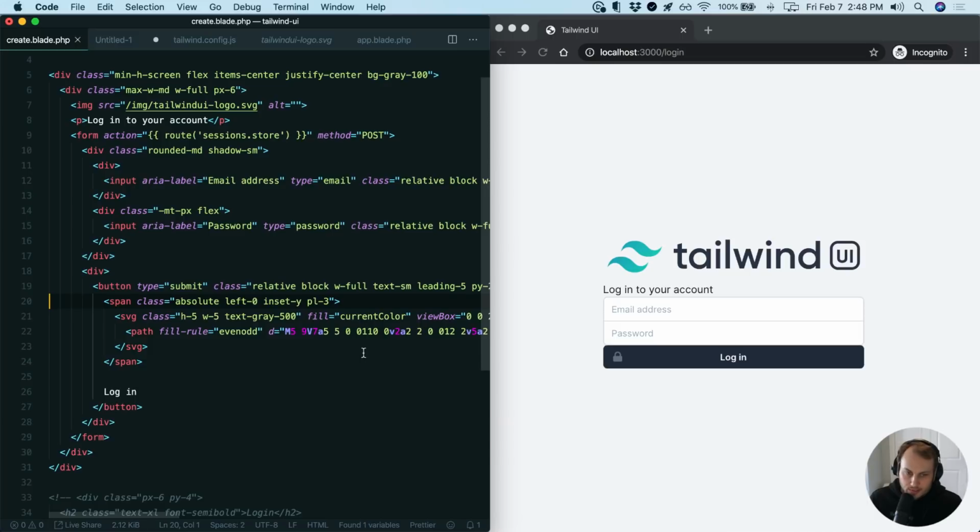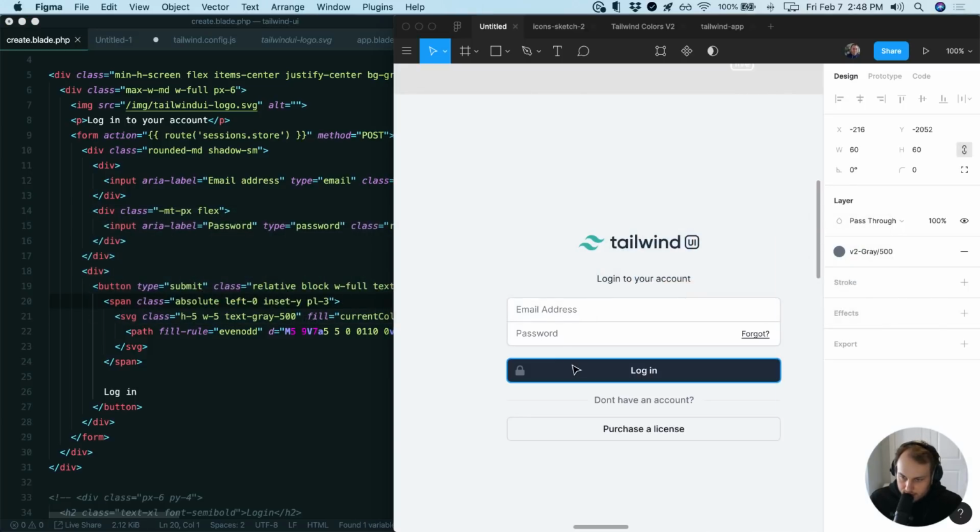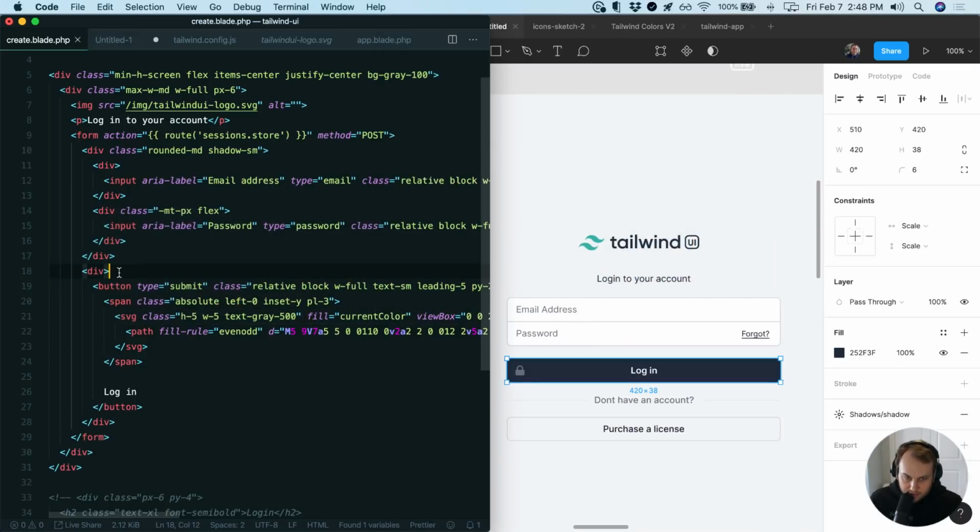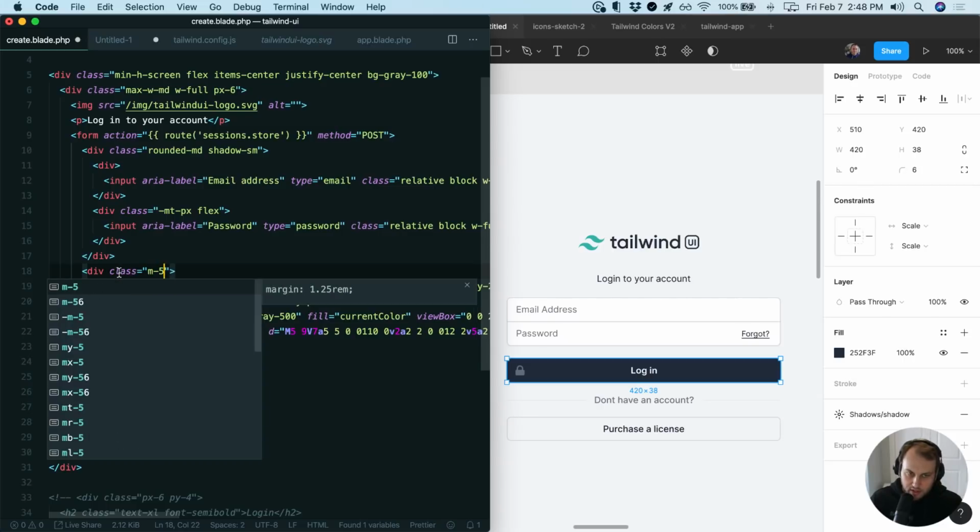So all right, so let's see, what do we got for spacing here? Looks like 20 pixels, so mt-5. Ugh.